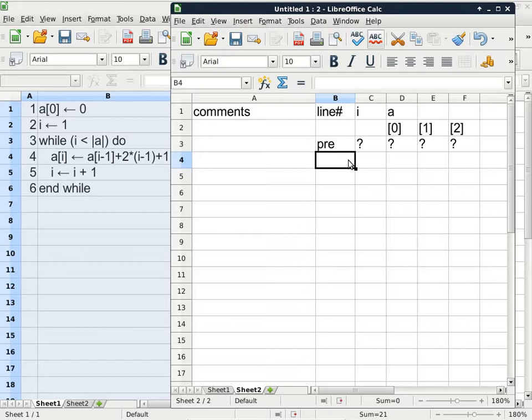Are there any questions at this point? Questions? Okay, let's go ahead and start to do something here. On line 1, what are we going to do on line 1? Which column is getting changed?